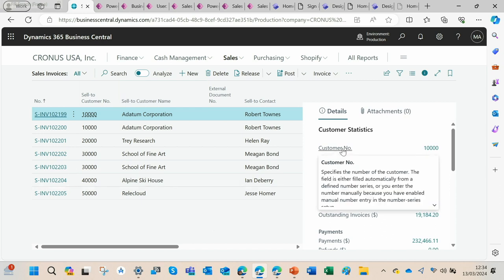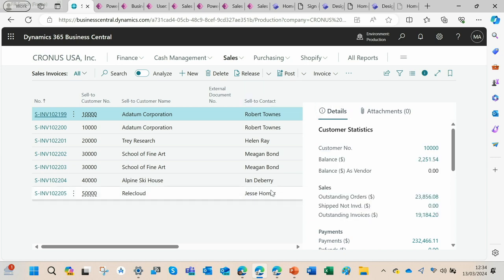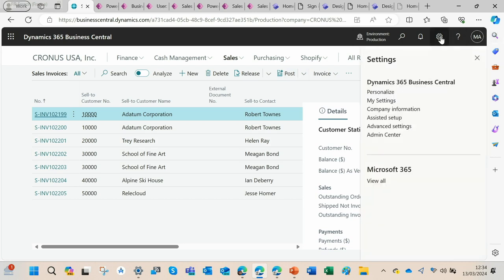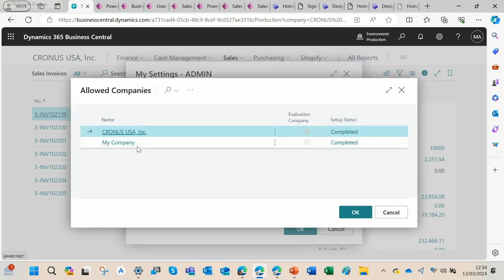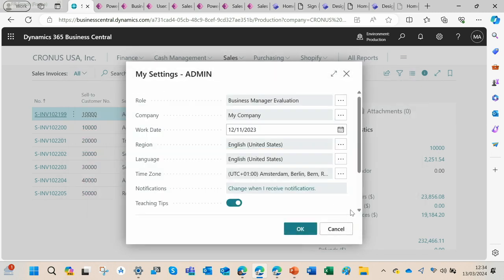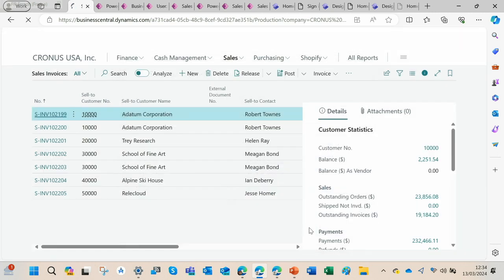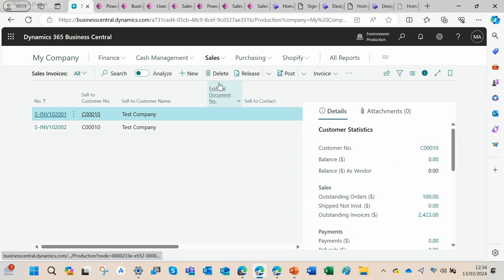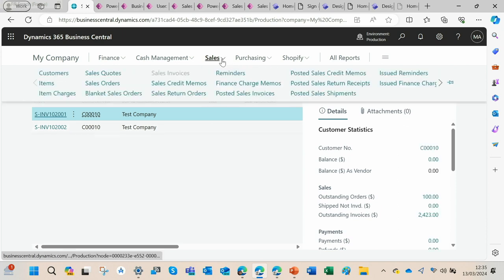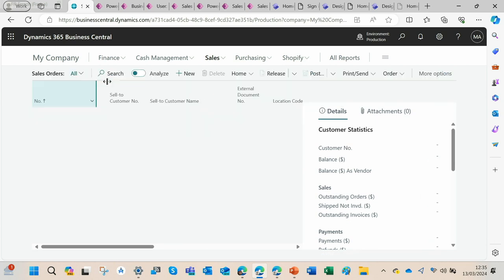Now I'm going to switch company, and you will see that the sales orders for this new company have fewer entries, and the sales invoices also have fewer entries. Let me switch to my company. So this one. And now you can see the invoices of my company have fewer entries. Yeah, there's only two, right? And then the sales orders also have only one, I believe, if I remember correctly.